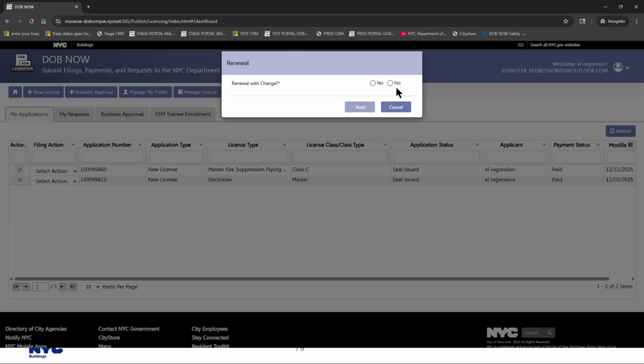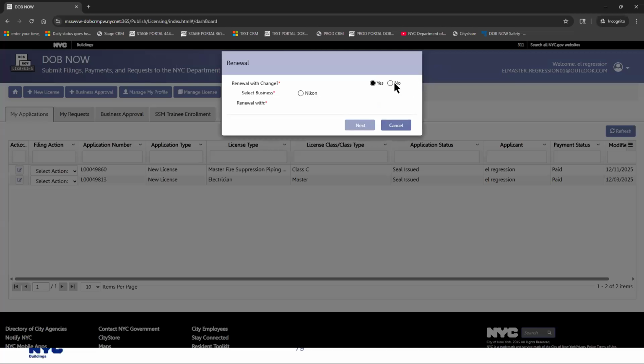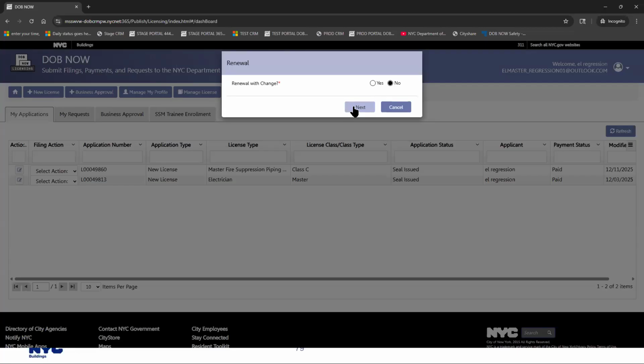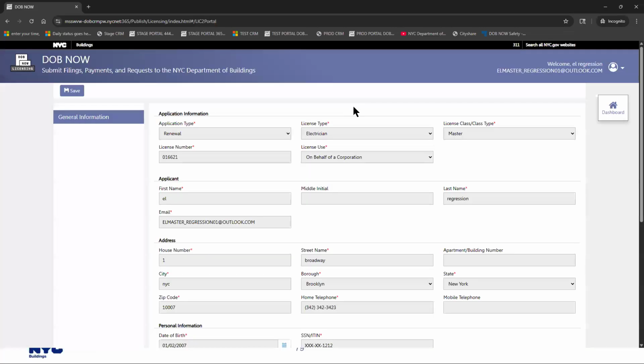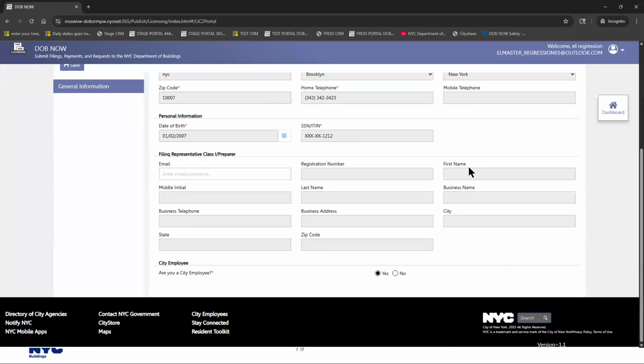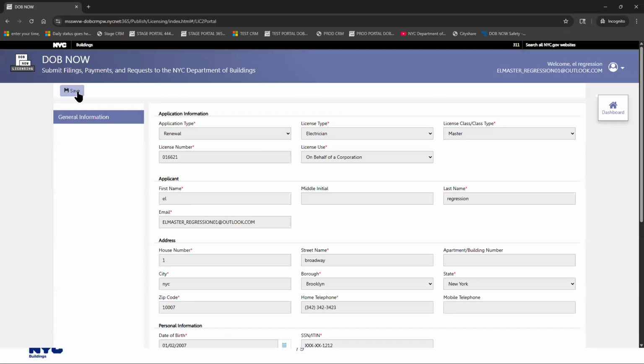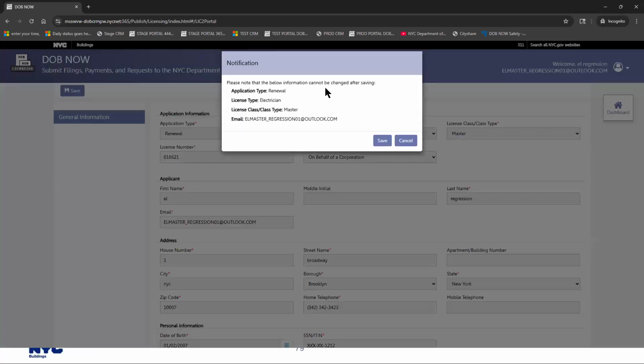And as we mentioned earlier in the deck, depending on the answer that I choose, I will be able to specify. So if there are no changes, I'll go ahead and click on Next. And now it's going to bring me over to the General Information tab. Now, before I proceed, I'm going to first click on the Save button at the top of our page so we can get started.